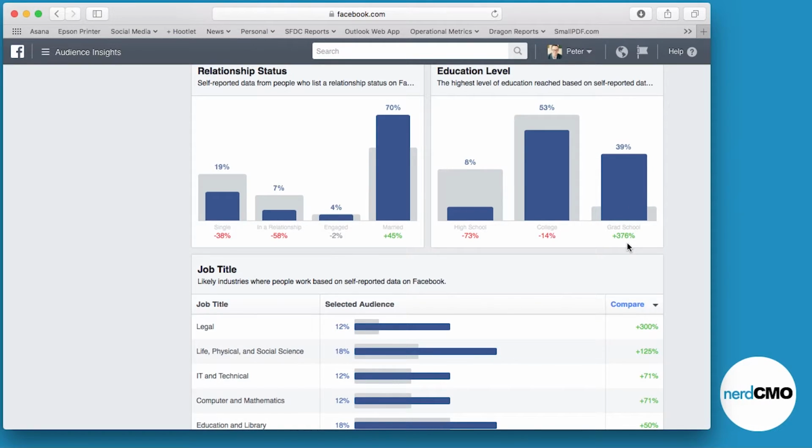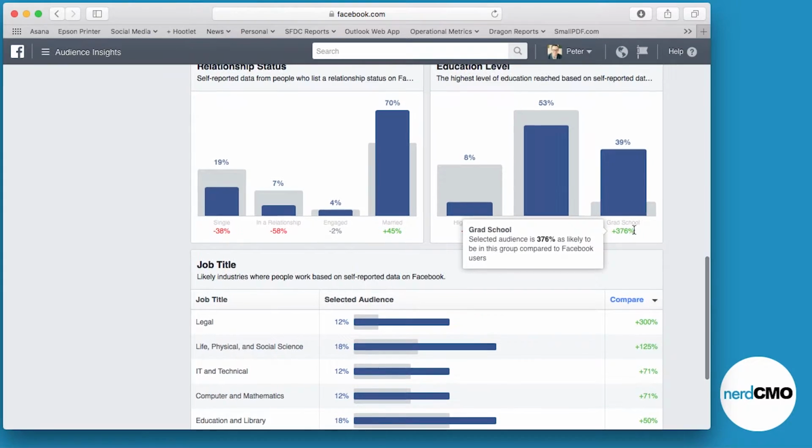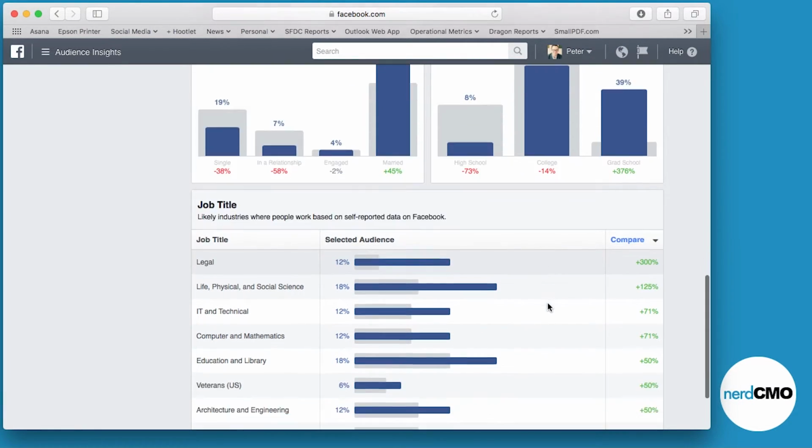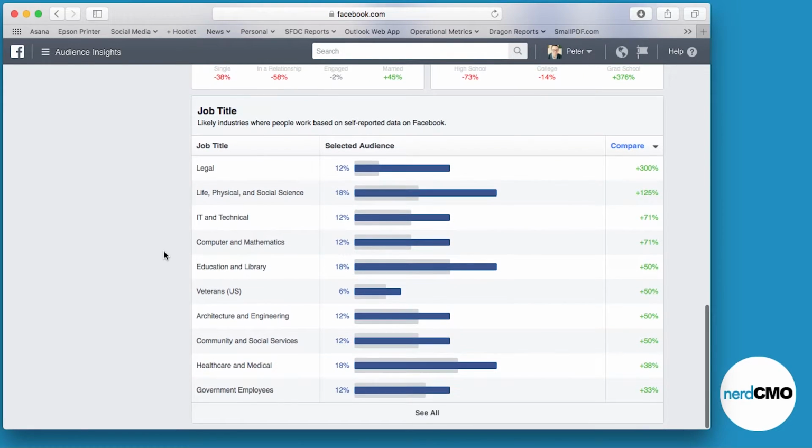More than 3.5 times the typical Facebook user has, in my audience, has a graduate degree. So that tells you that it's a very educated audience. And even Facebook, because it has job title information, this is incredibly valuable. I can take a broad audience and say, well, what does it map to?